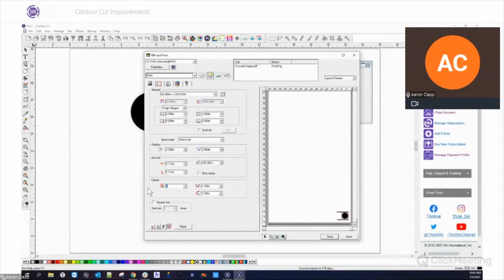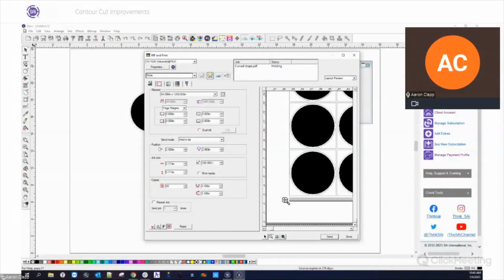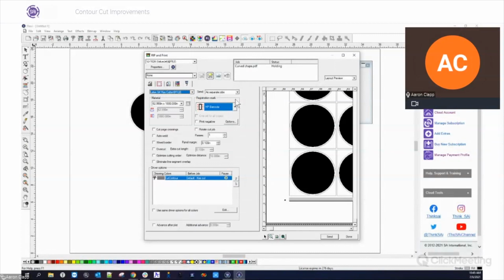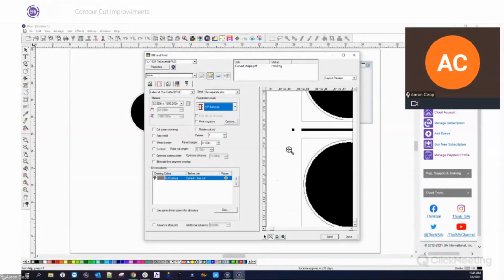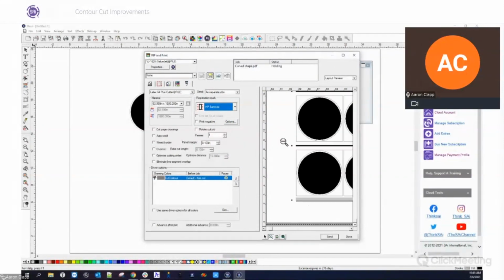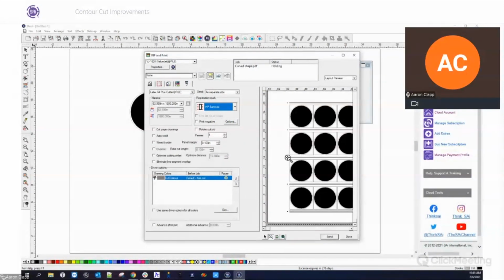Let's make 30 copies. Actually, let's go with more. Let's go 50. And if we go with the standard marks, you can kind of see how it's just a standard set of 4 marks, one in each corner. If I adjust this to include the Opus Extra mark, now what that does is it adds the new bar that goes across. So you got extra marks in between, and then you have a bar that goes across.